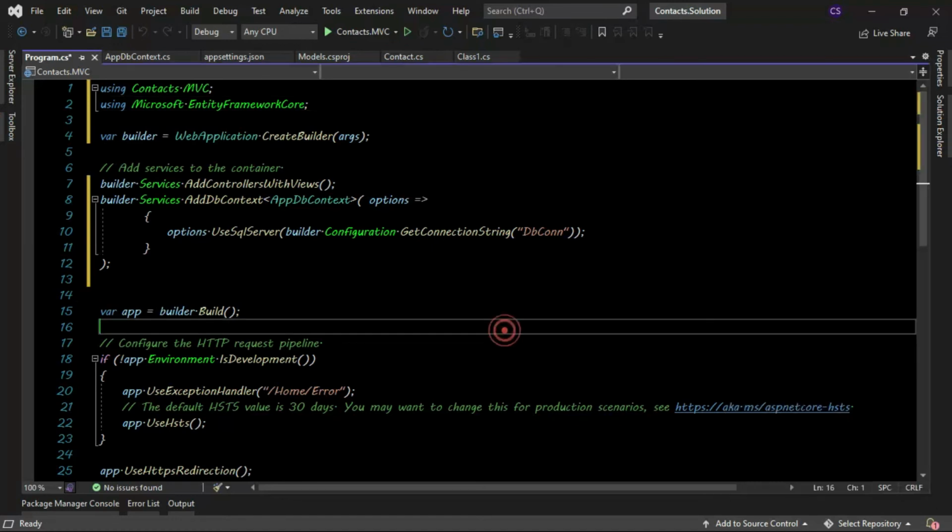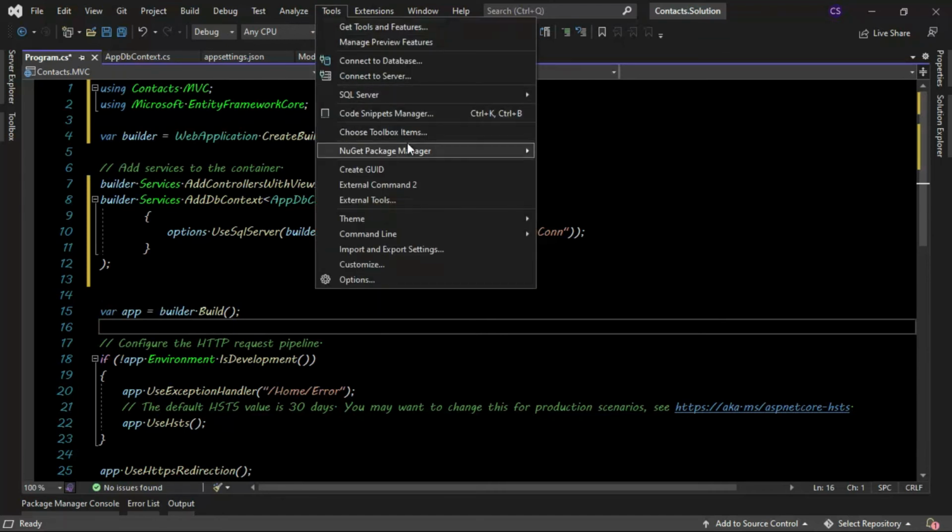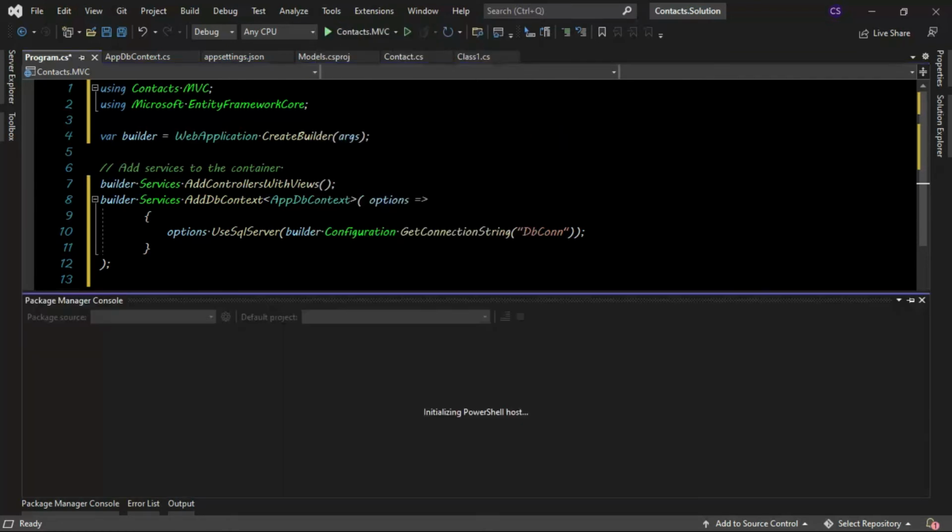Okay, so what we're going to have to do now is open our package manager console. So we simply say Tools, and we go to NuGet Package Manager, and we say Package Manager Console. All right, so in our package manager console, let it just open. We're simply going to say add-migration, and we're going to include the name of the migration that we want to add. In this case, we're just going to call it anything. We're going to call it Initial.